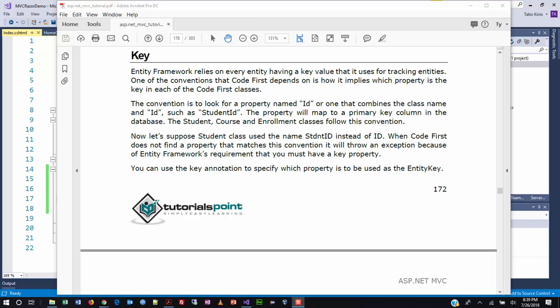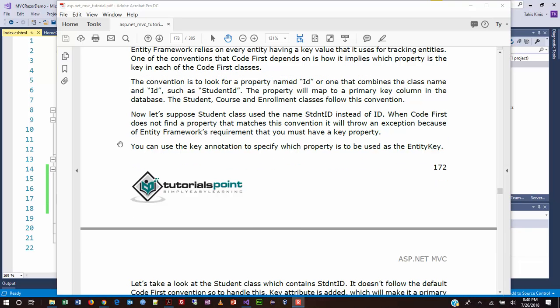All right, the entity framework that we use within this MVC framework relies on, as he indicates here, every entity having a key value so that it can keep track of all the different things that we're working with. And what happens really is that the code first approach depends on what is being built. So what we're going to do here is look at a kind of hypothetical structure.